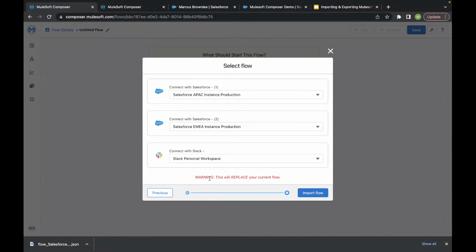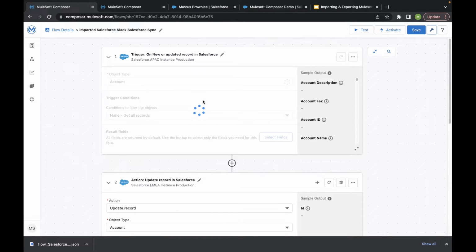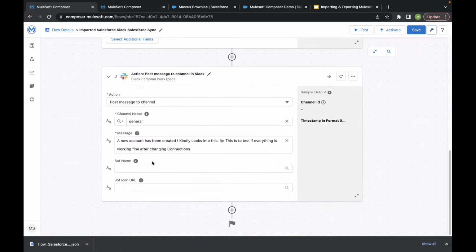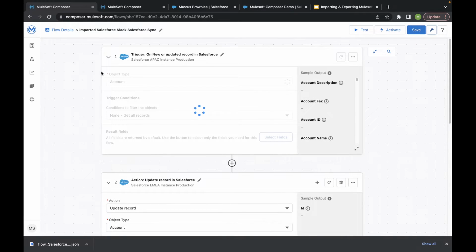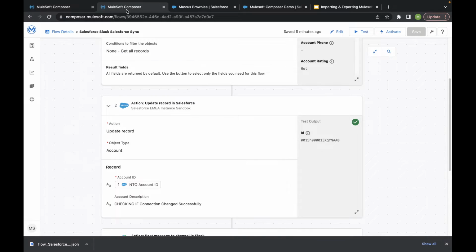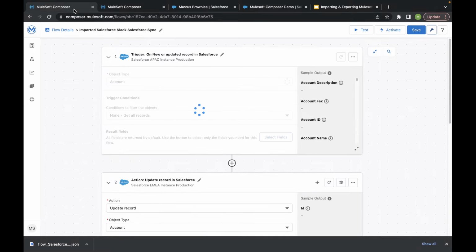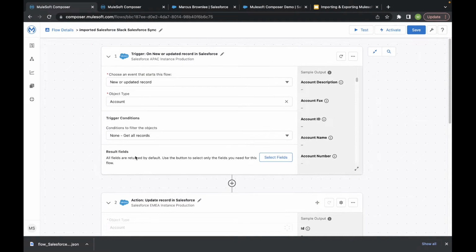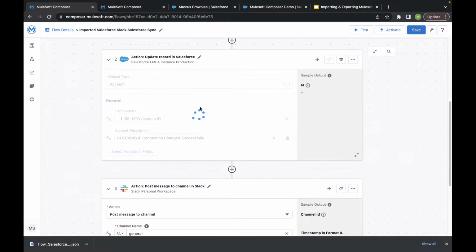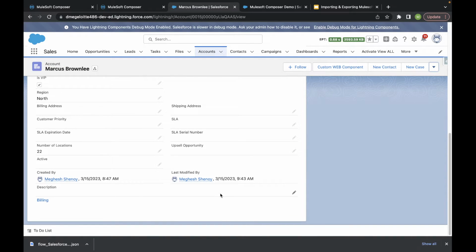If you can see, there is a warning present: this will replace your current flow. Now let's wait for a few seconds for it to identify everything over here. If you can see, the name of the flow has been changed to imported Salesforce Slack Salesforce sync. The same name, but imported has been appended to it, right? Now you can see it's validating the connection. Let's wait for a few seconds. Till that time, let me make some changes here.